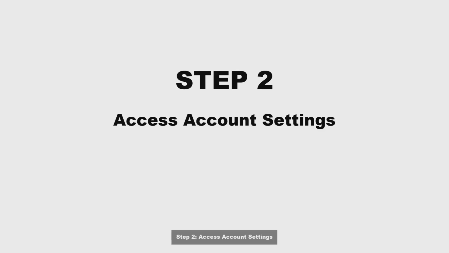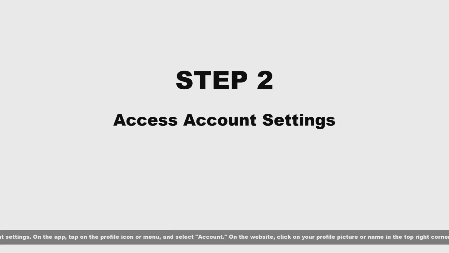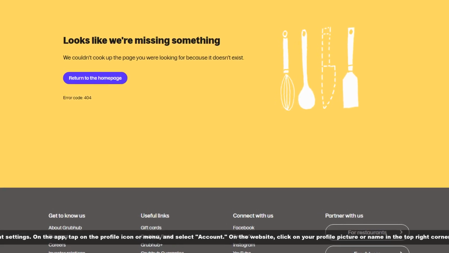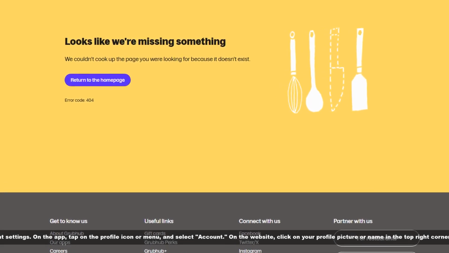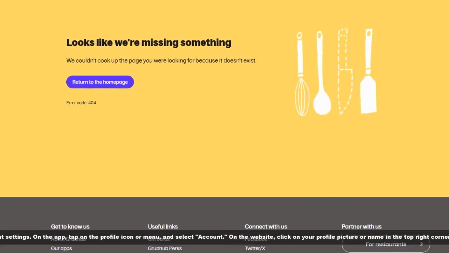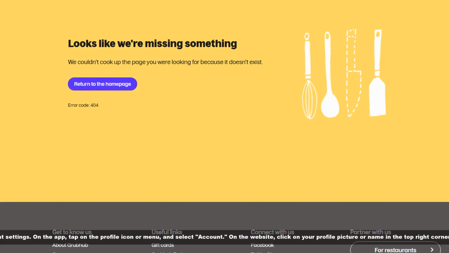Step 2. Access account settings. Navigate to your account settings. On the app, tap on the profile icon or menu and select account. On the website, click on your profile picture or name in the top right corner and choose account.